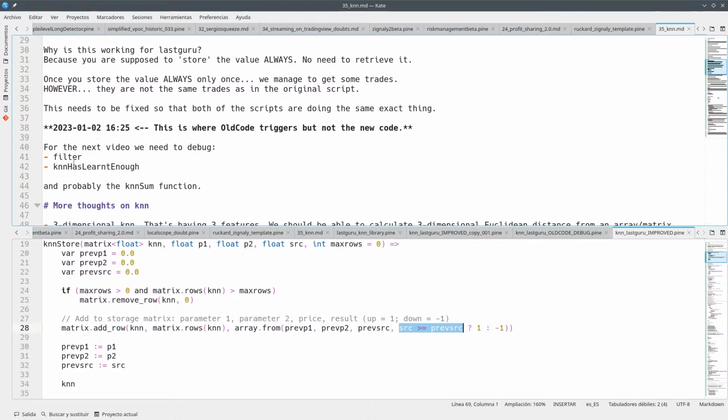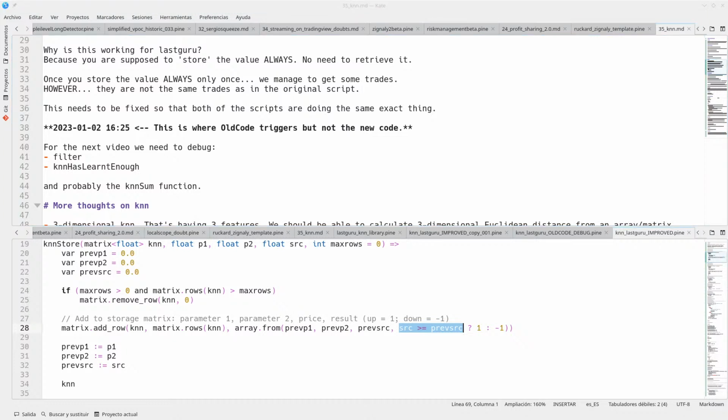Well, as I said in the last video, what we need to debug today is the filter. Questions are welcome. And let's put this on the other one too, YouTube.